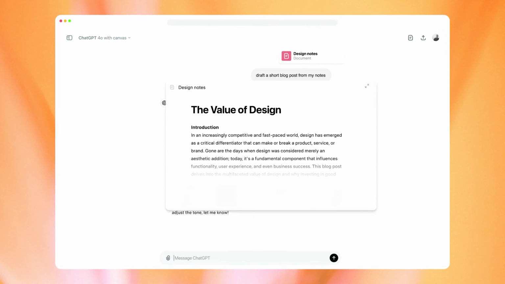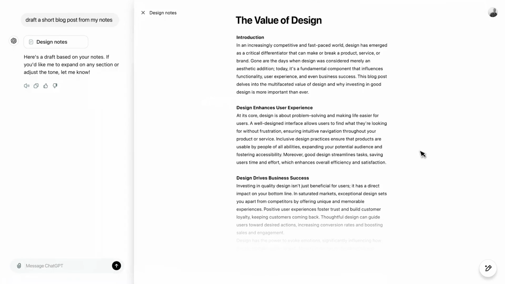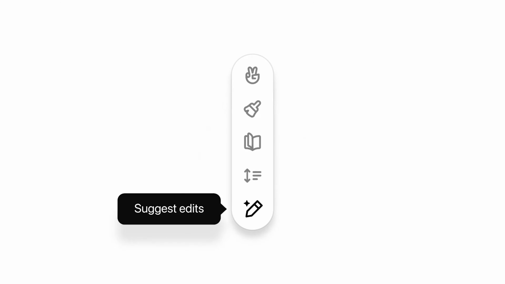OpenAI just dropped ChatGPT 4.0 with Canvas, and trust me, this is a game changer you need to see.